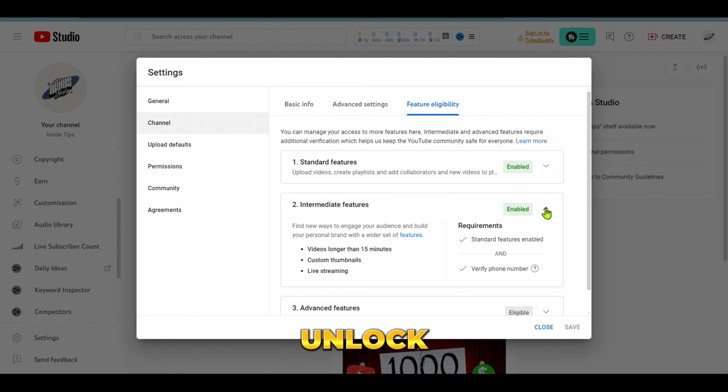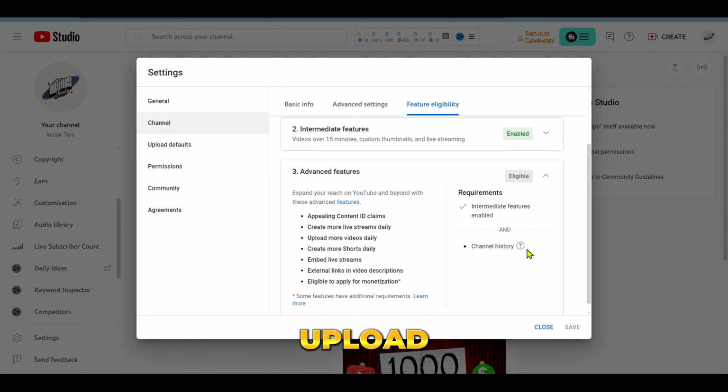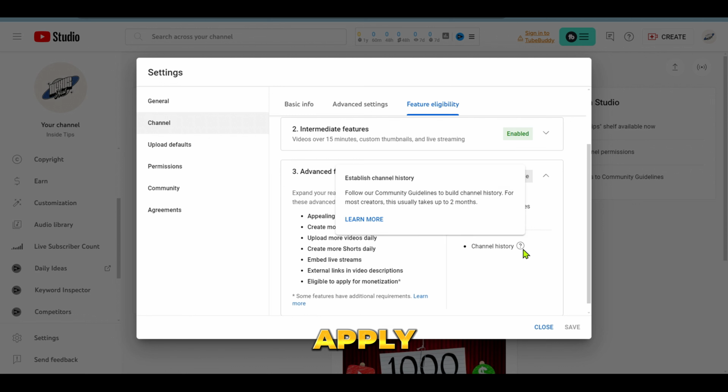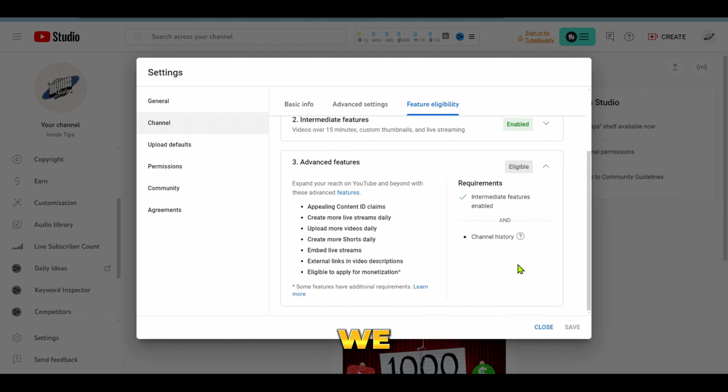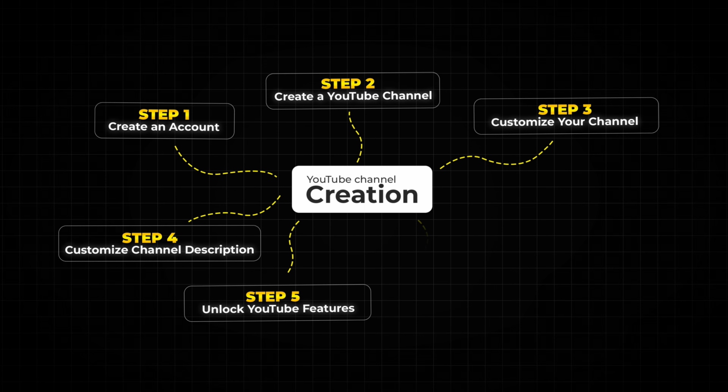Now, to unlock the next advanced feature, which allows us to add links to our videos, upload more videos daily, and even apply for monetization, we have to unlock this feature. And to do that, we have to build our channel history. So, in simple terms, you have to create engaging content on your videos, respond to people's comments, watch other people's videos using your channel, and like other videos. Once you've done that, this feature will automatically unlock. Now, let's move on to the next main step.